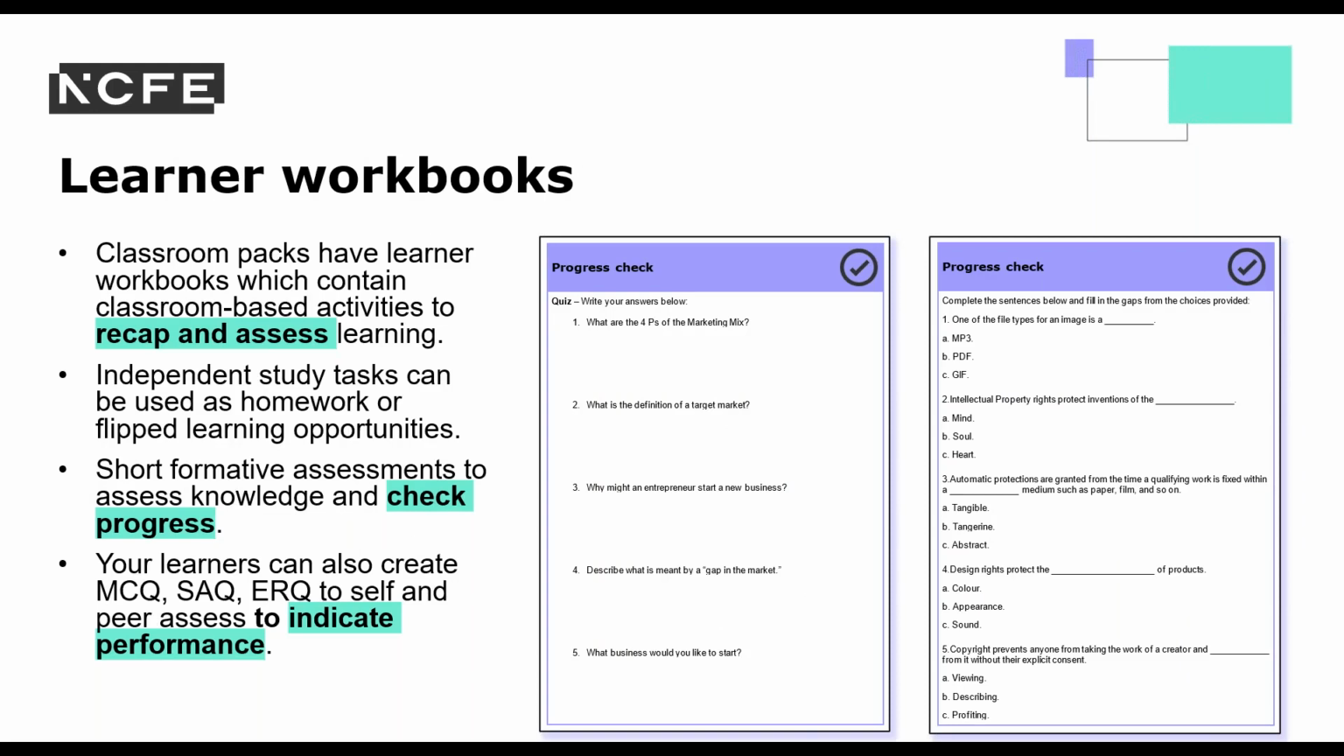Within the classroom packs, there are comprehensive learner workbooks which will contain classroom-based activities to recap and assess learning. The examples on this slide are from Business and Enterprise and Interactive Media. The workbook also includes independent study tasks that can be used as homework or flipped learning opportunities. Furthermore, the workbooks also contain learning roundups, which are short formative assessments for learners to assess their knowledge using similar question types, such as multiple choice, short answer, and extended response questions, to those that will be used in the external assessment.